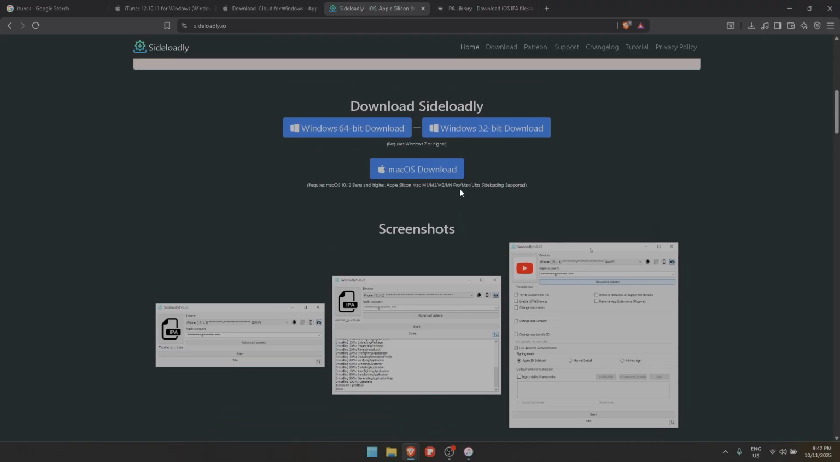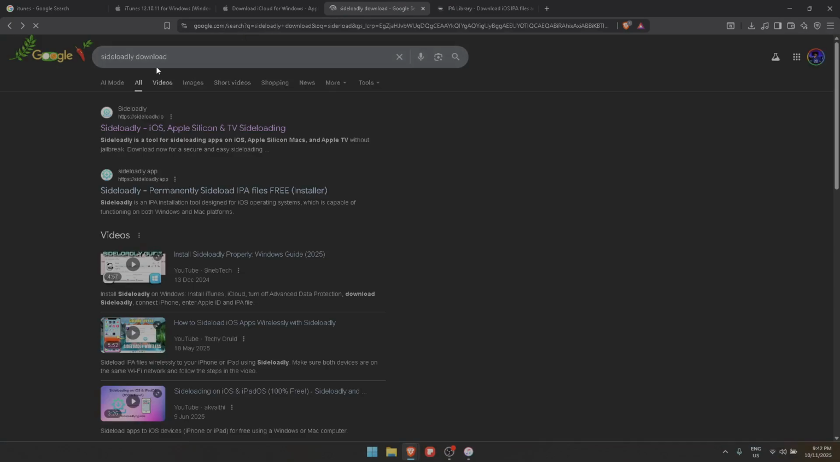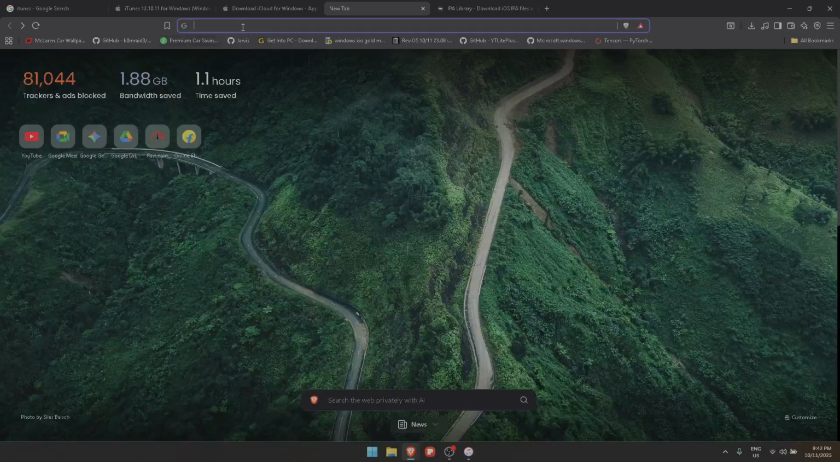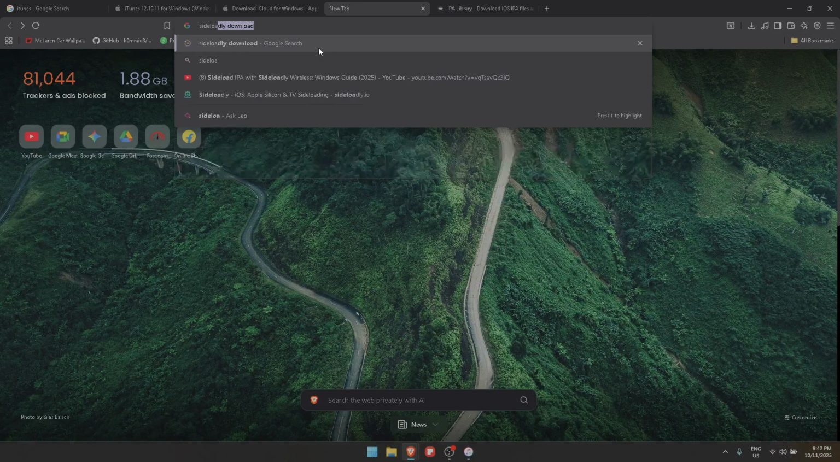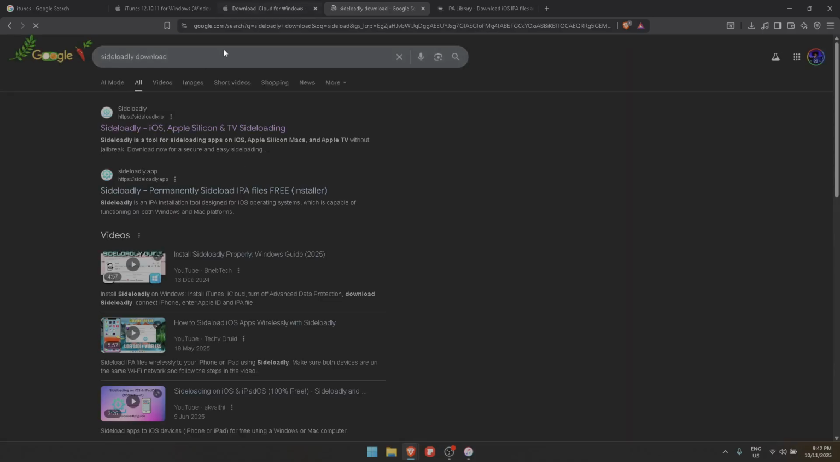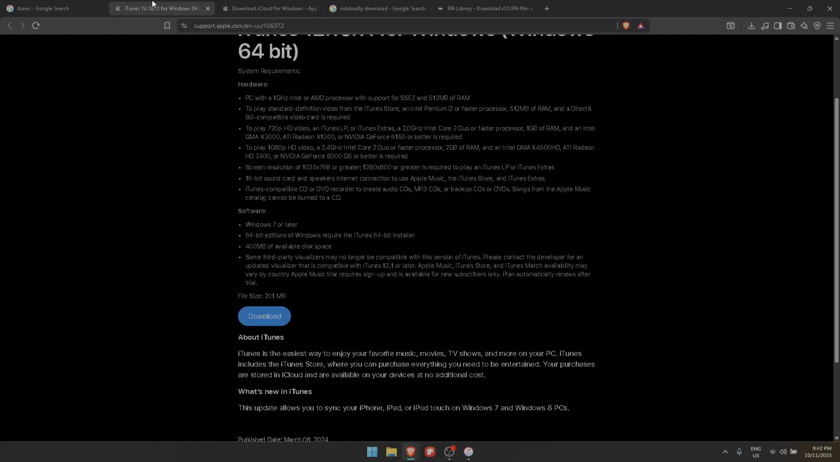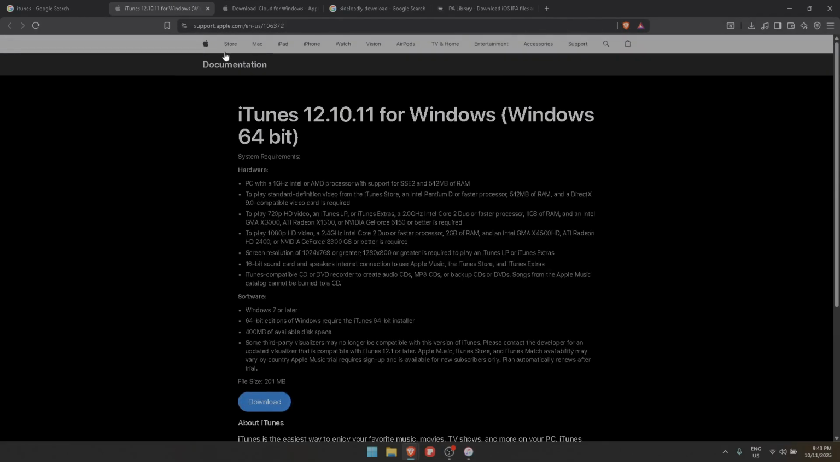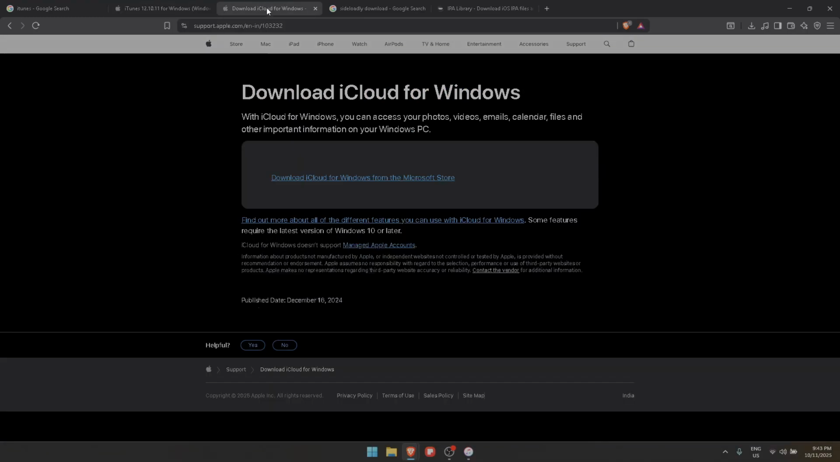What you have to do is go into Sideloadly. I'll show you, you just come all the way back and search over here Sideloadly download. The moment you hit it, you can go through these download links if you want. I'll provide them in the description. You can download it separately from here, the iCloud and the iTunes.